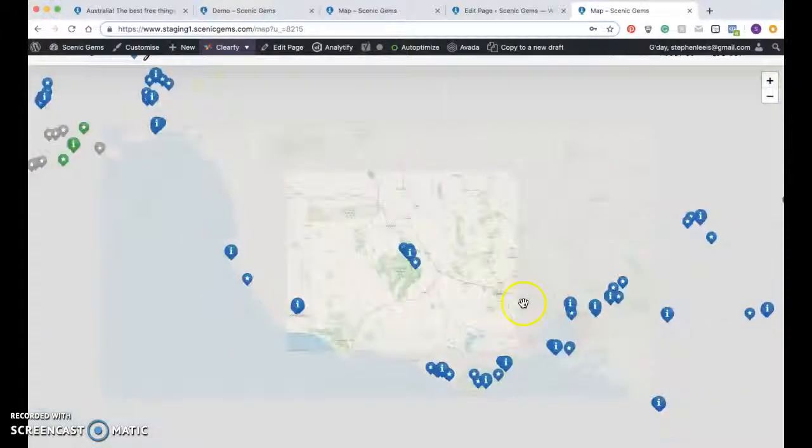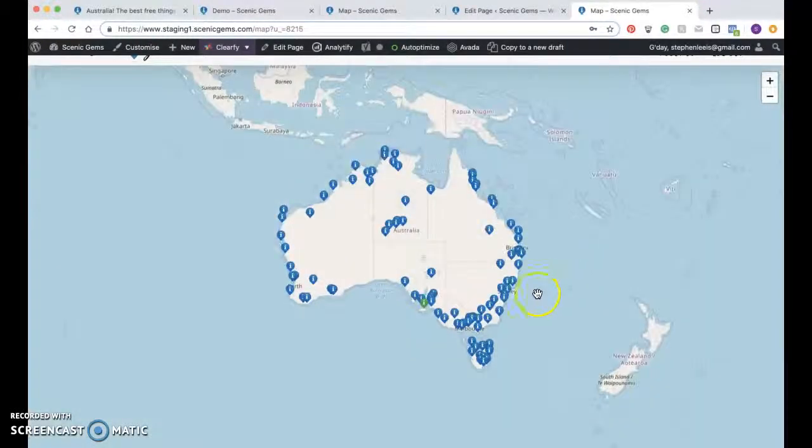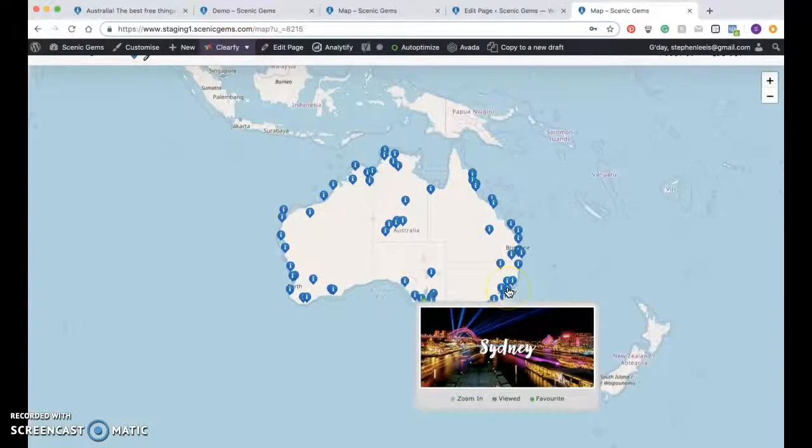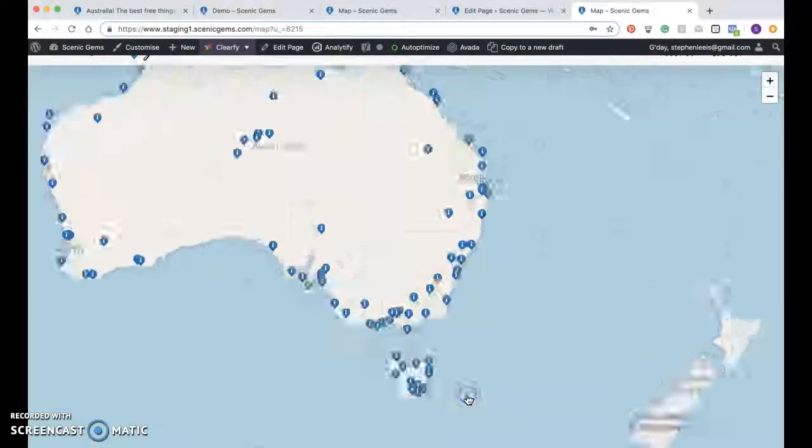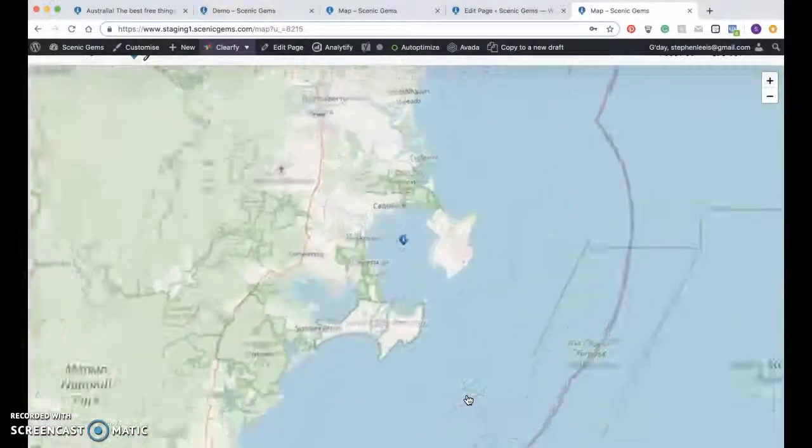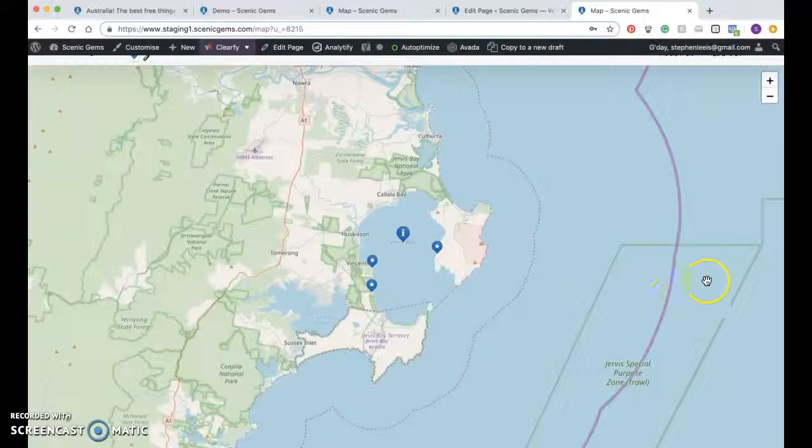So if I come to, I think Sydney, because there's lots of markers there, come down and zoom in, not going to Sydney. So that's essentially the problem.